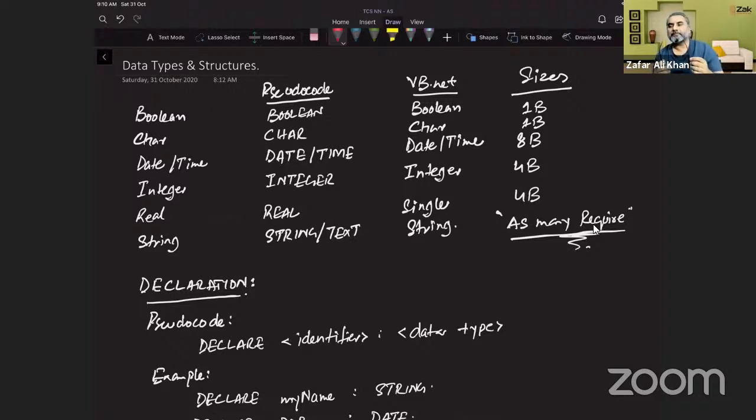Okay, so this is one thing that you have to remember. I have seen students, since I say "as many as required", they write "as many as required". No, you would have to choose the number of characters that would go. And these characters also include spaces. If my name is Zafar Ali Khan, I would have to actually include those 2 spaces between Zafar and Ali and Khan. All right.